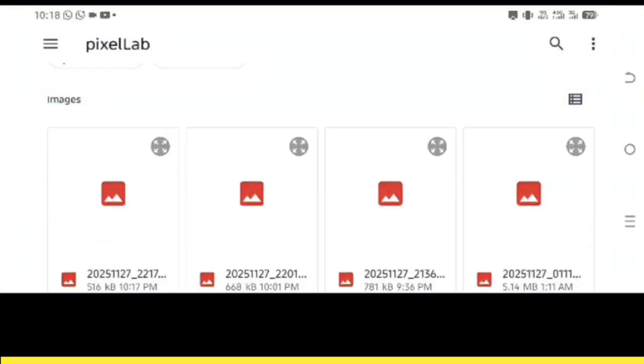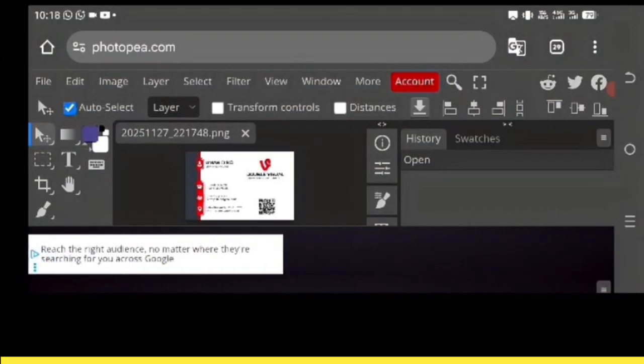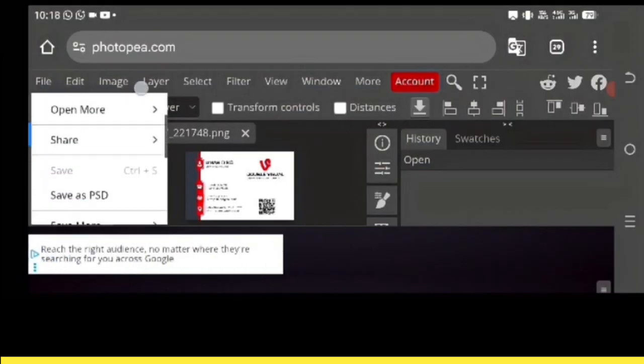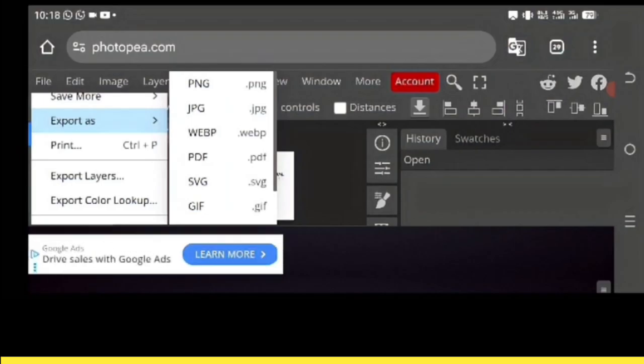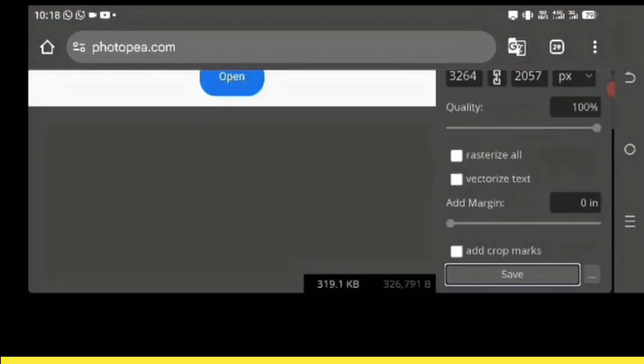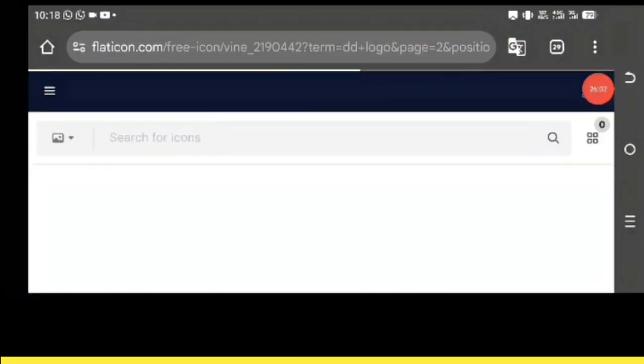So let's look at what we just saved. This is Pixellab. This is exactly what we just saved. So you allow it to load. After loading, you can now go to file, then you scroll down, export as PDF. Then you send it for printing, and this operates in 300 dpi resolution, and it will give you a better quality.